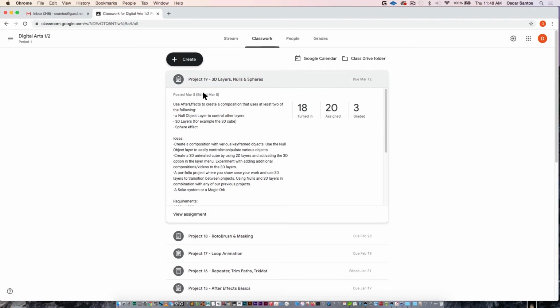This is really useful for when you're doing your grades, because sometimes you need to put that, especially on our queue system, we need to put the posted date and the due date. So this is great. Lets you know who turned it in, who didn't, what's been graded.